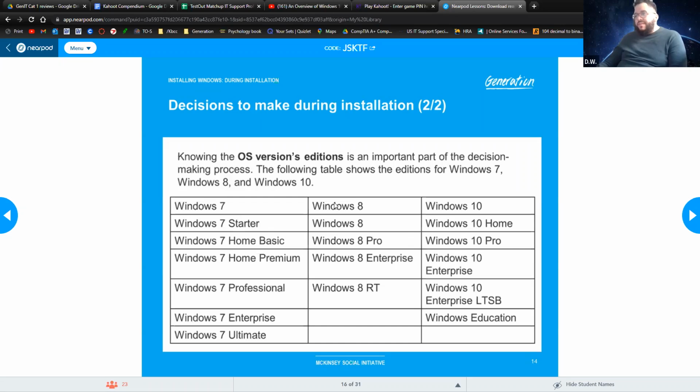So this one is giving you all the different versions of Windows, right? You remember that Windows 7 has 6 different versions. Windows 8 got simplified a bit, and so does Windows 10. This slide specifically is giving you the versions. There's a slide coming up where we go over, if you have Windows 7, what you can upgrade to.